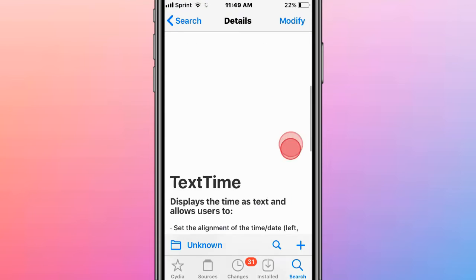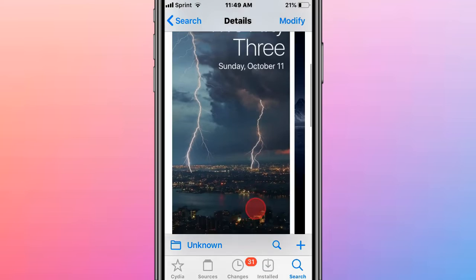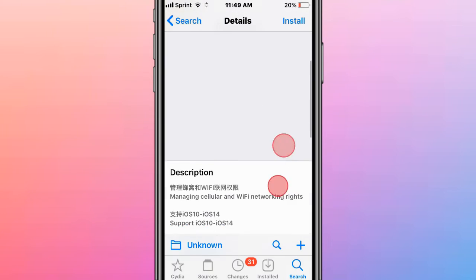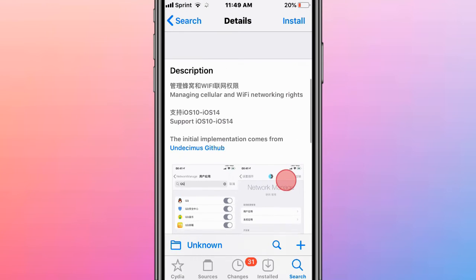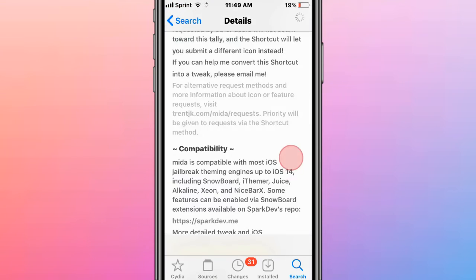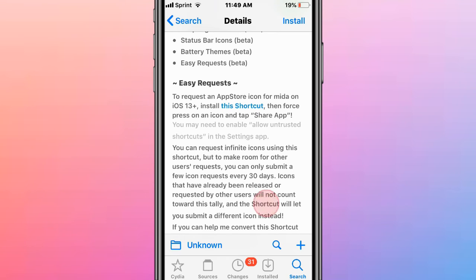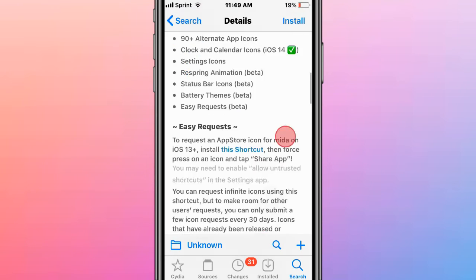This is called Tets Time. It allows you to show the time as Tets, so you see your time as Tets. This is called Network Manager, managing cellular and Wi-Fi network rights. This tweak has a thing called MIDA and App Store icons for iOS 13 plus. You have a shortcut to press force on the app icon and tap on Share App.